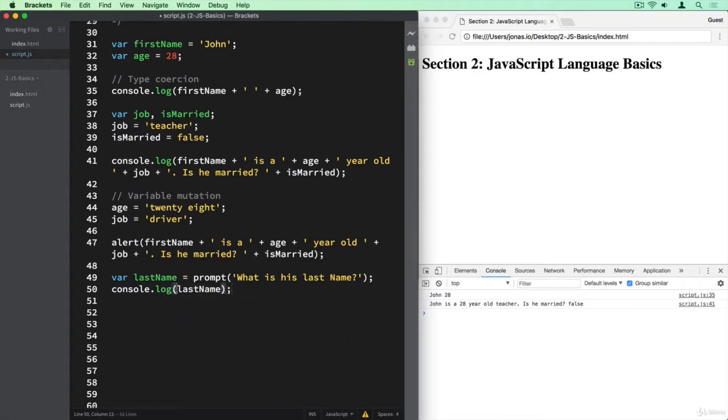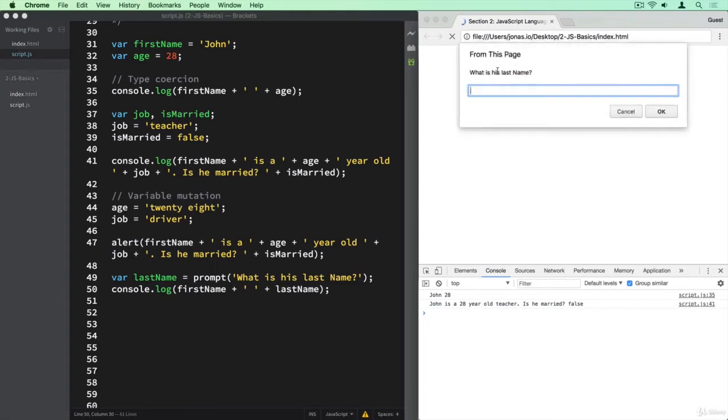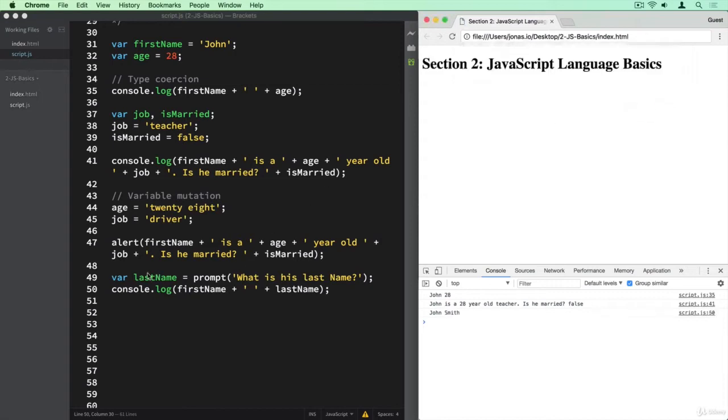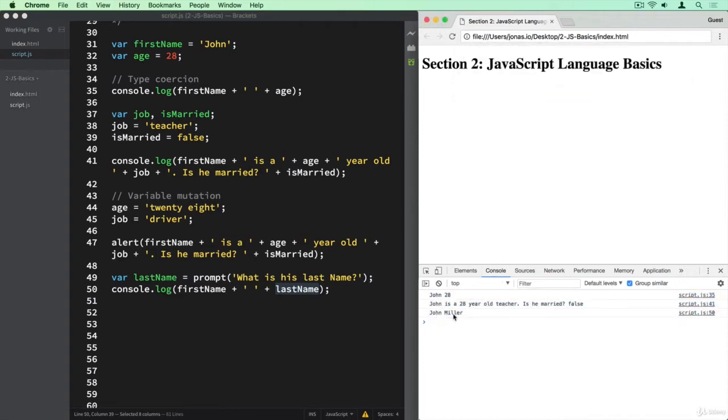So last name, and we can also add the first name here. Okay, so that's the pop-up from before, the alert here. And now here comes the prompt. What is his last name? Let's say Smith. Now this will be stored into the last name variable, and then we can log this variable to the console. So first name plus the last name will of course give John Smith. Smith is what we just defined. If we now say Miller, then it will log John Miller. So that's our input coming from that window.